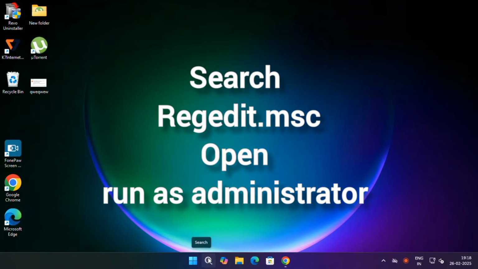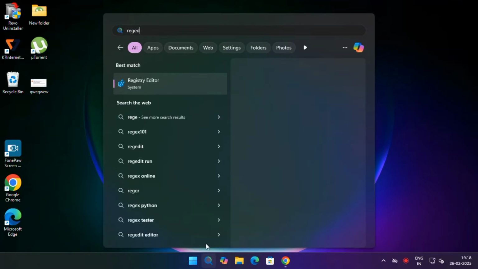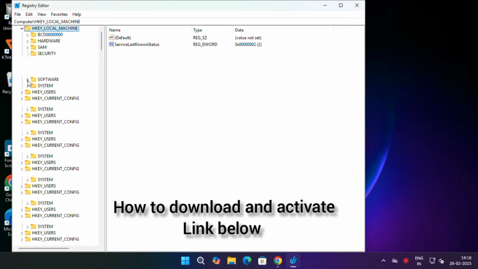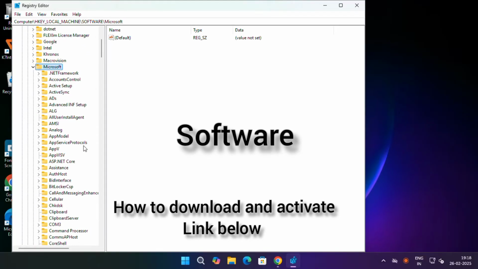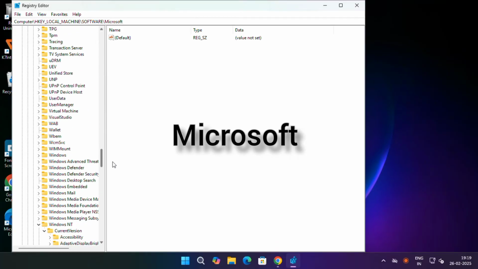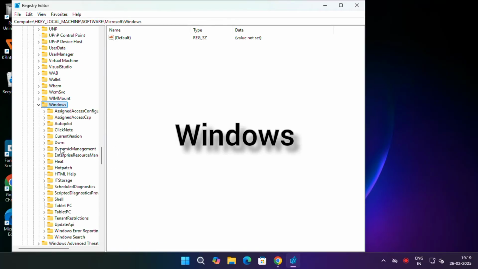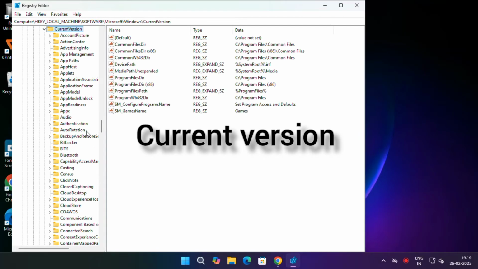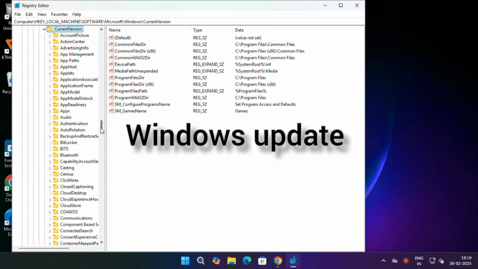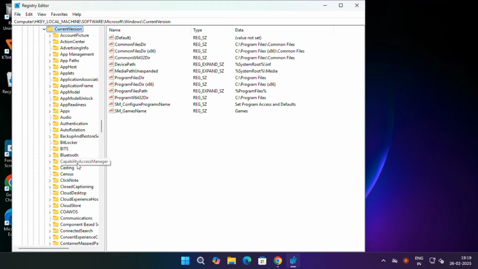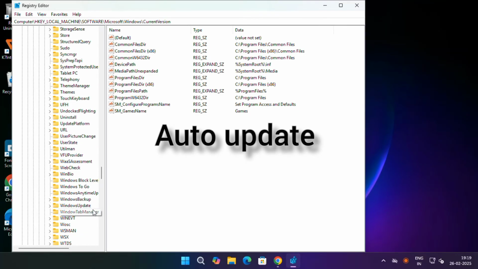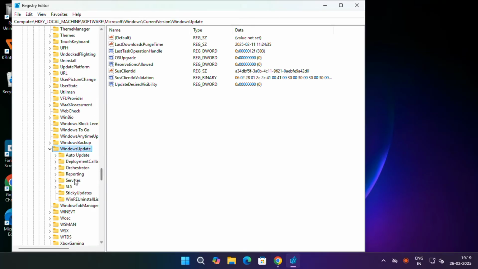Okay, go to your search option, search regedit, right click, run as administrator, go to HKEY_LOCAL_MACHINE, Software, Microsoft, Windows, CurrentVersion, WindowsUpdate, under AutoUpdate.